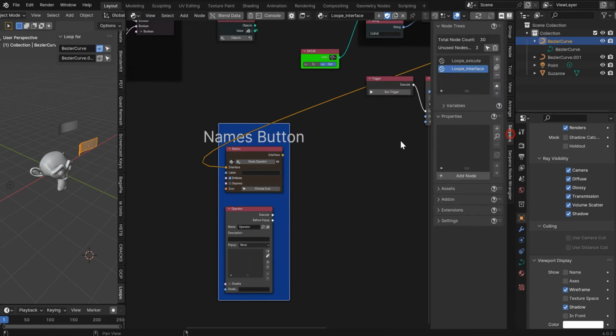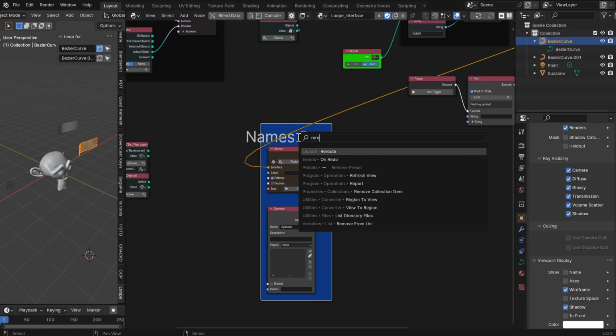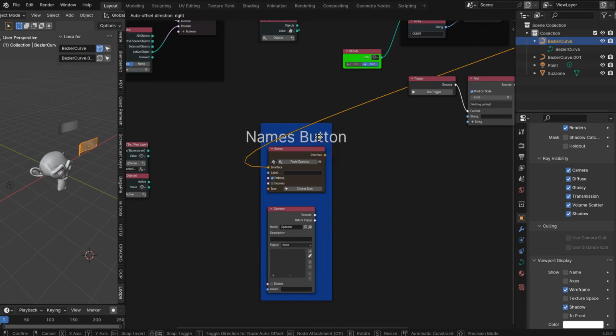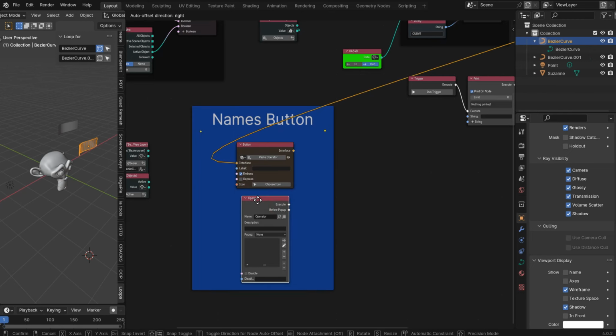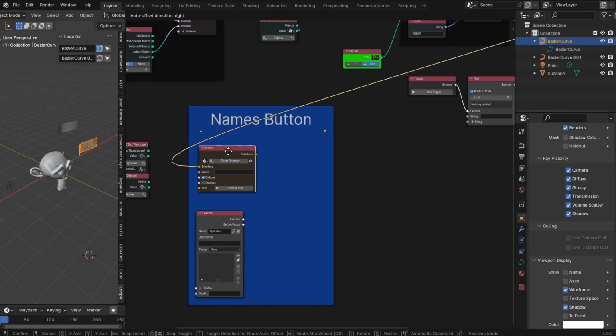And if that for some reason doesn't look good to you, you can grab a reroute, and you can throw a reroute in here and shift D it. Do something like that just to make it look a little bit nicer. And I think that looks pretty good.